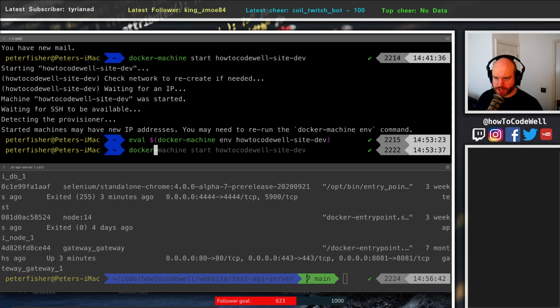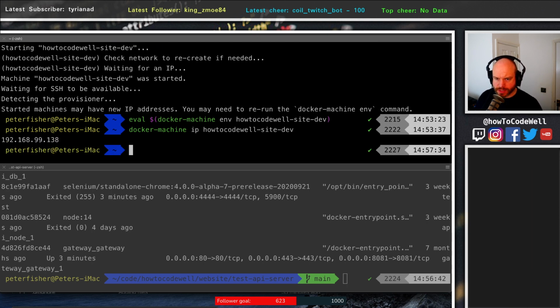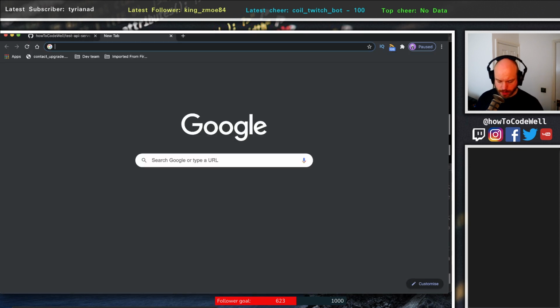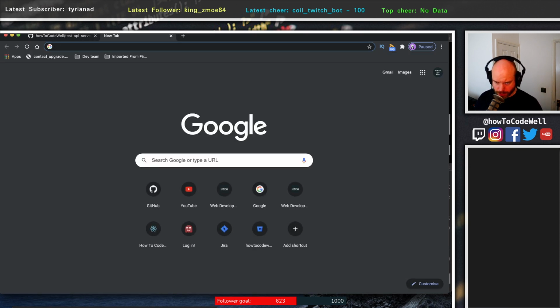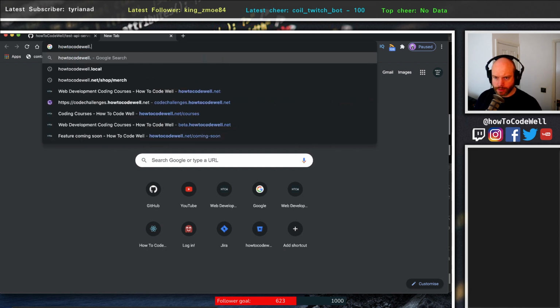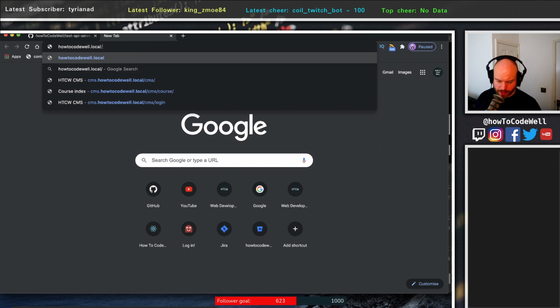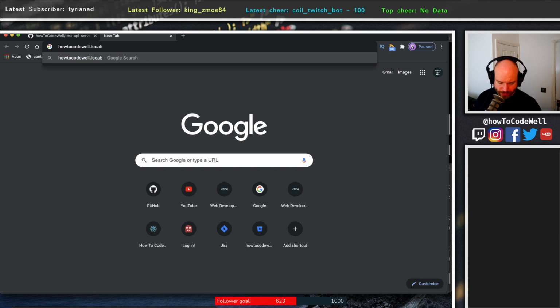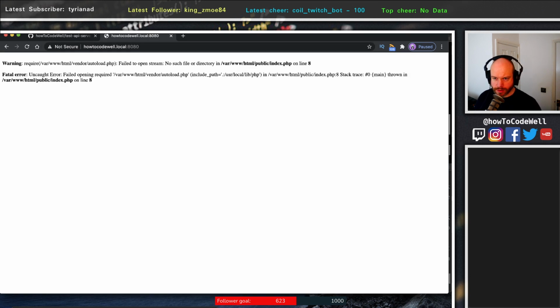So if we did docker-machine ip, that should be 192.168.99.138, which it is. And I should now therefore be able to go to, my host entry is howtocodewell.local. That goes to that Docker machine IP. And we should therefore be able to go to port 8080. And if this has worked, which it hasn't done.